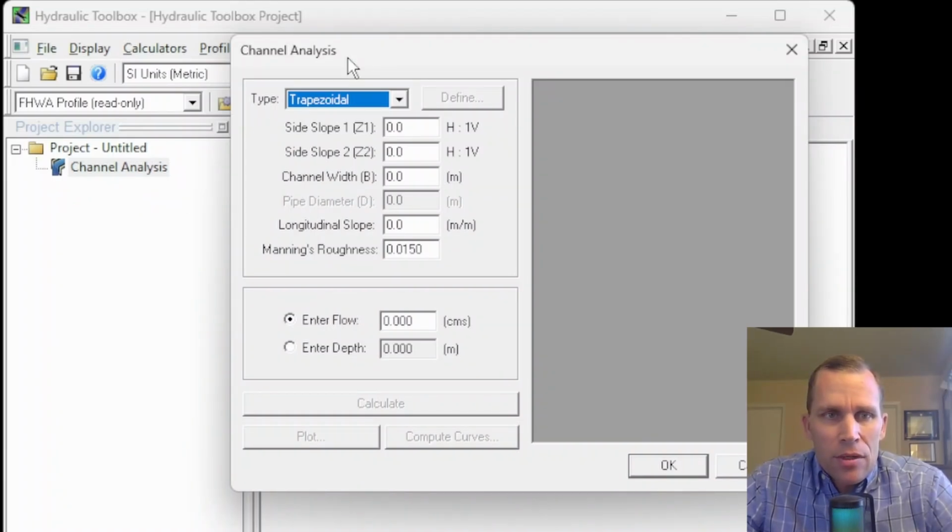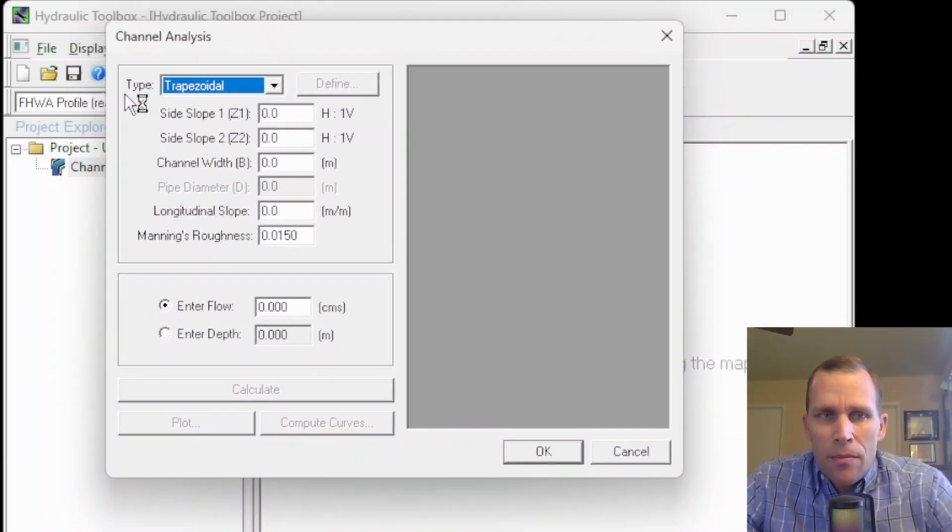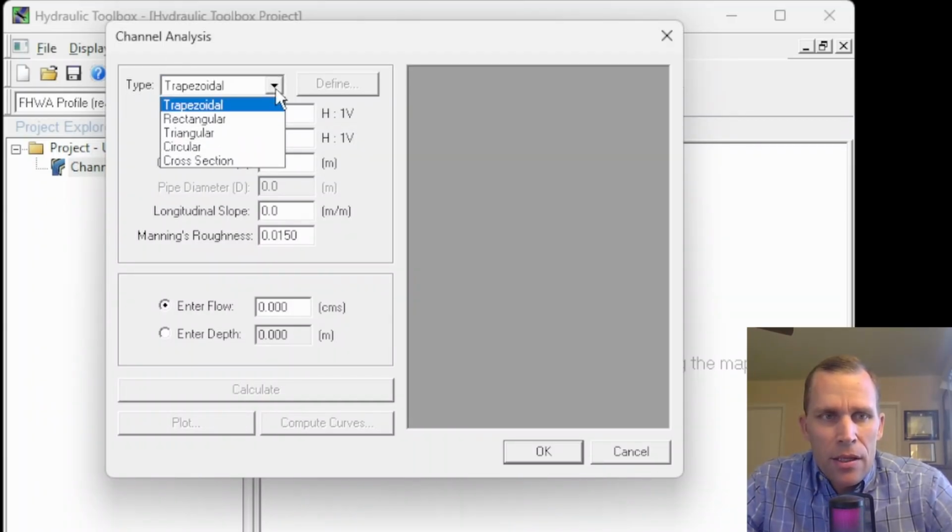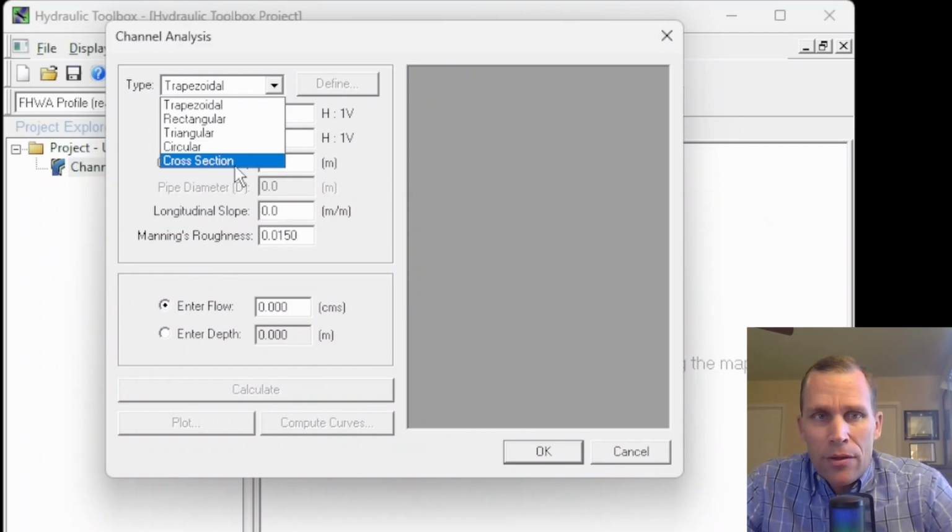Well, let's just go ahead and demonstrate one channel right now. At the top, this is where we define the shape. It says type in this dropdown, but shape is sort of what it's defining. Trapezoidal, rectangular, triangular, circular, or cross section. Cross section here basically is a user-defined cross section, which we'll talk about a little bit later in the video.